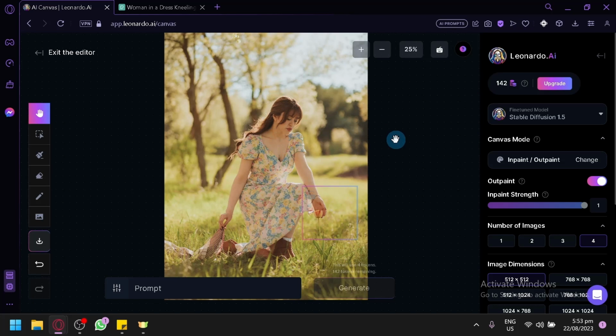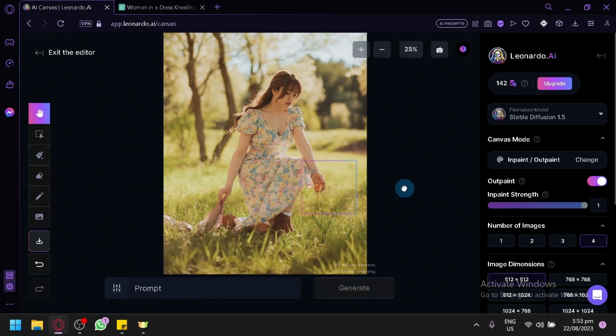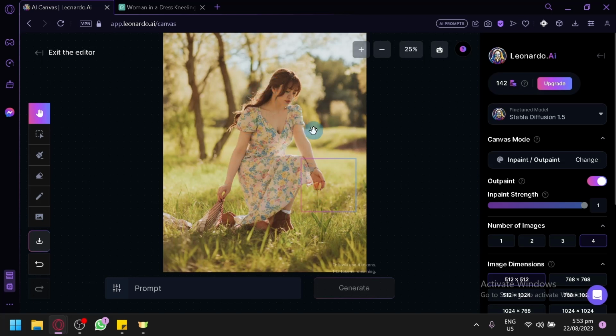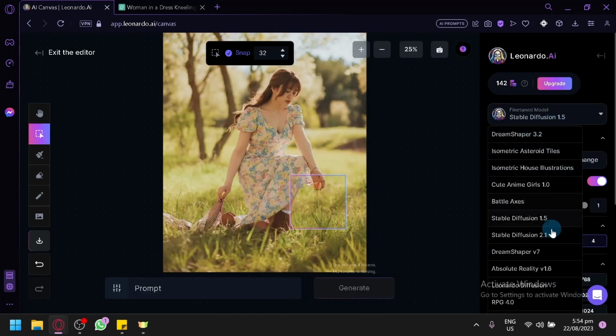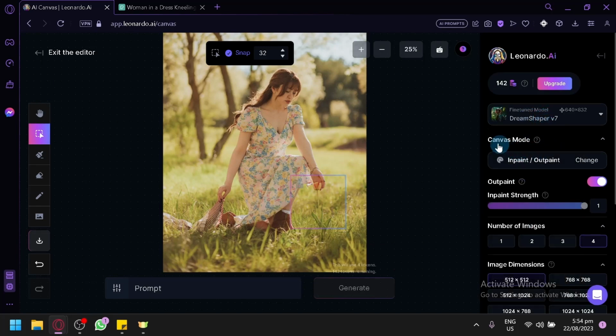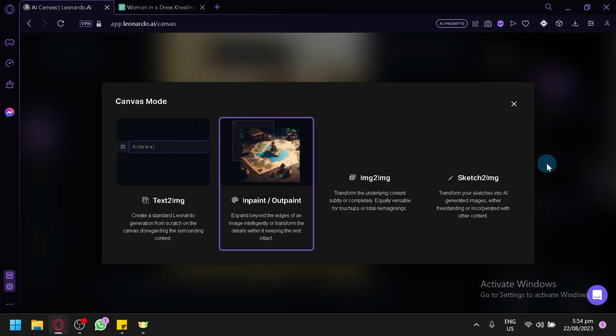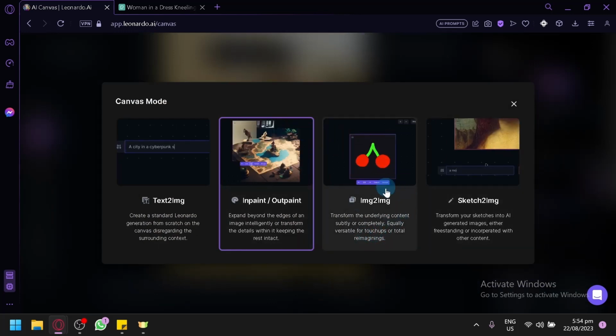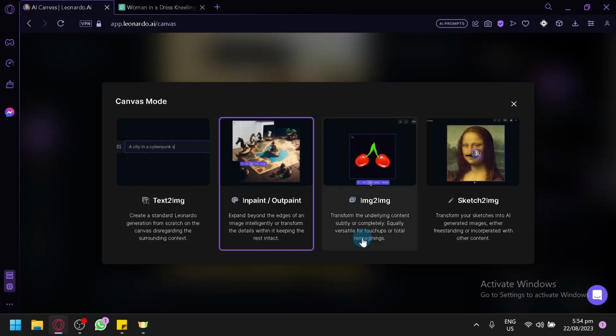And now, like I explained earlier, in Canvas, you will be able to edit or add specific content inside this box. So let's say I want to change the specific flower that this person is touching from tulips into, let's say, a rose. I will be able to do that by using this feature. You can see here on the right side, you will be able to see your tokens as well, and the specific model that you are using. Let's go with Dream Shaper, of course. For the canvas mode, inpaint or outpaint, you could change this to something else. As you can see, you could have image to image, which would allow you to transfer underlying content subtly or completely.